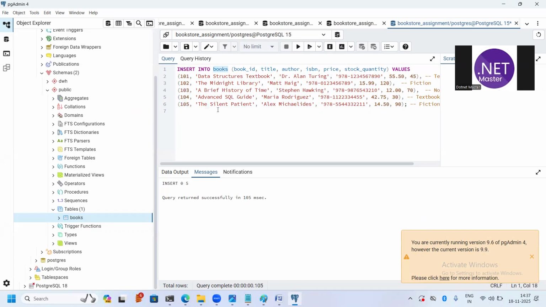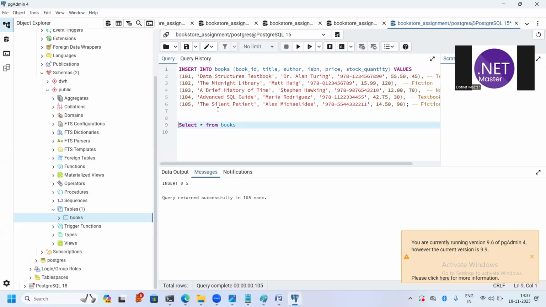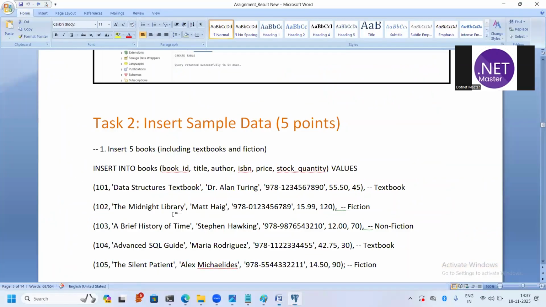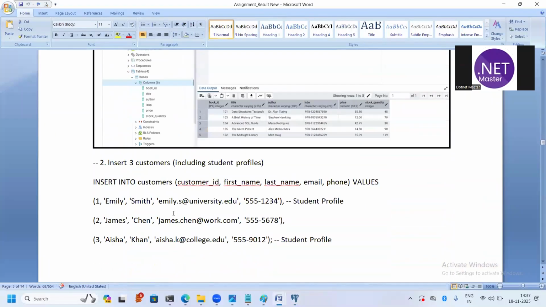To check that the records are there, what you need to do is select star from books. Select it and execute. See here, this is how you are going to get the records. Is it clear? Yes, sir. Now it's fine. Now insert the same record.